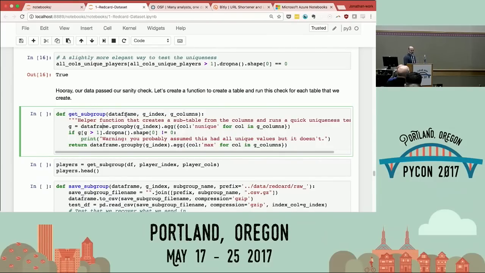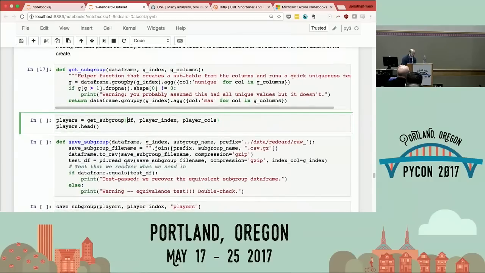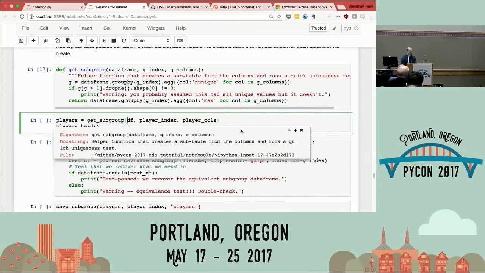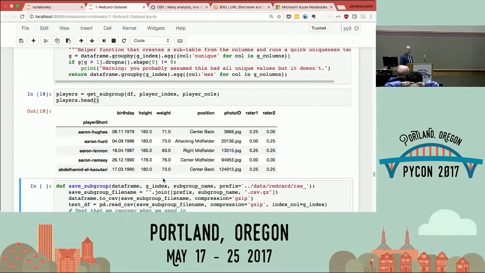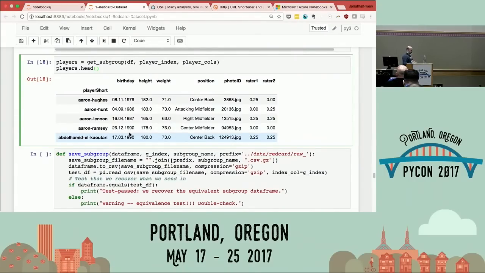It's called get subgroup. It takes the data frame, takes the index for the group and the columns for that group, and it returns a group by version of the data frame. It also does a warning check, basically, to make sure that they all have unique values. So we're going to set the players table to be get subgroup, and I executed that so you can see that I have the tooltip here, and I can see the 3 things that need to go into this. I'm giving it the data frame, the player index, which we defined above, and the player columns. The players table now looks like this. Shift tab while you're inside of the parentheses. Yep. Cool. So that's the players table.